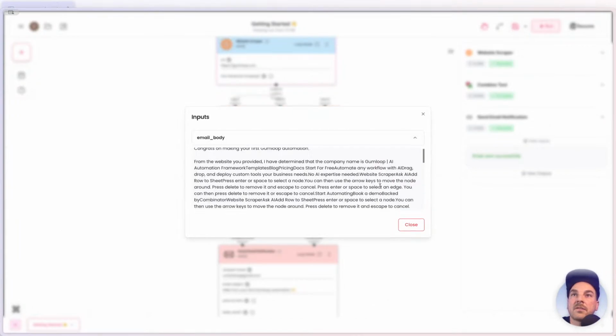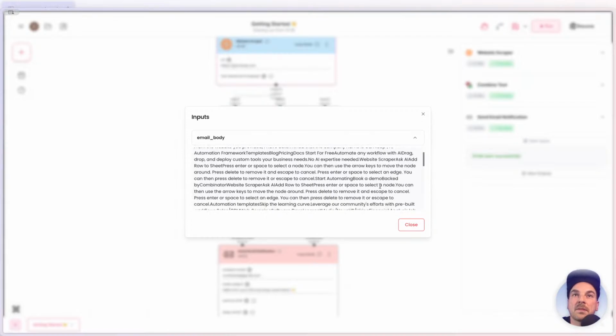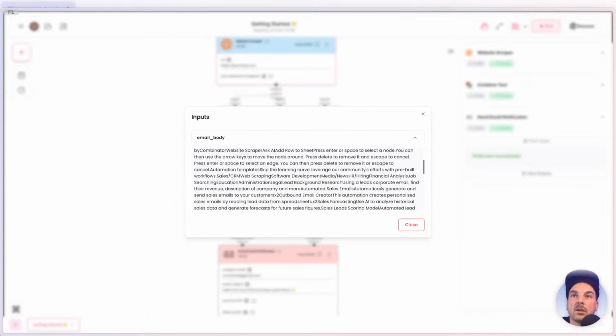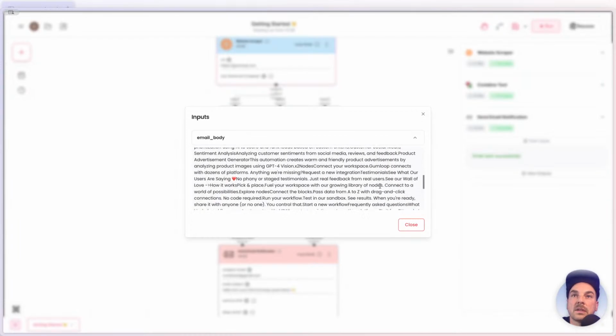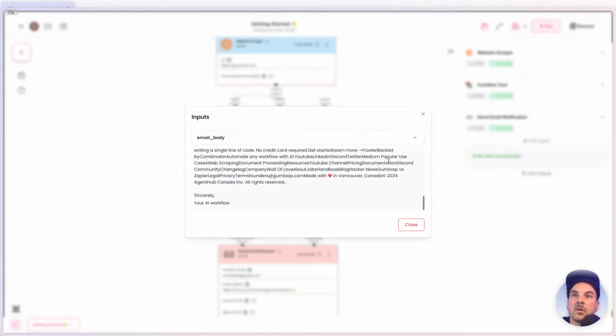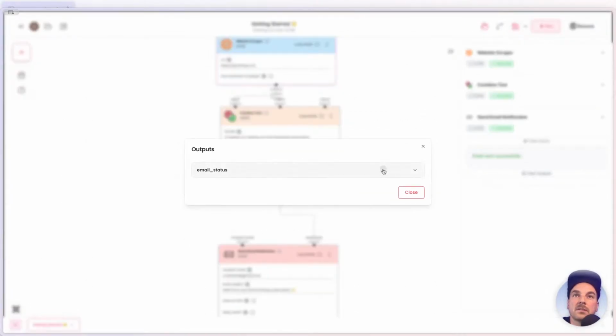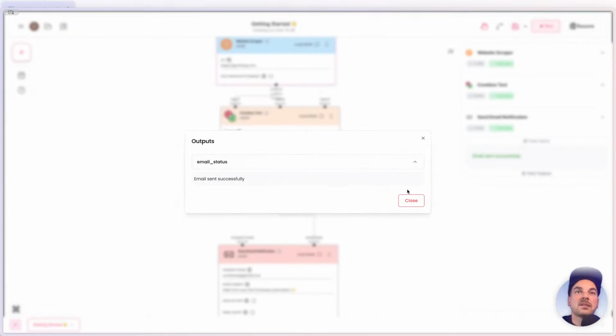Let's see, view inputs, email body. Congrats on making your first Gumloop automation. From the website you provide, I've determined that the company name is Gumloop. Whoa, it just scraped the entire page. Cool. And now close that. View outputs, email status, email sent.